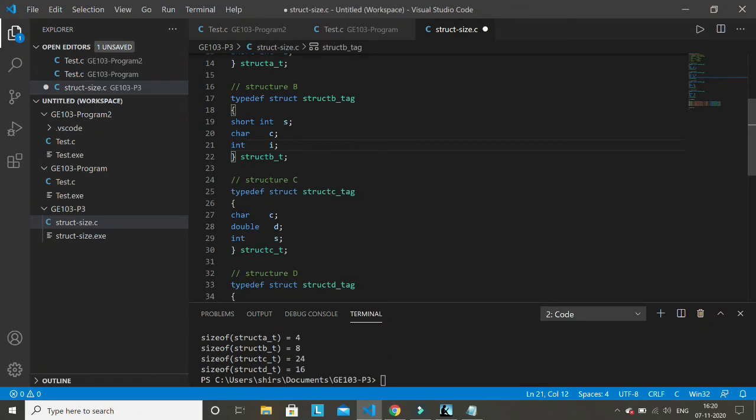So you can see that when you are designing a structure, it is very important how you write the member variables. The members are the same, but if you write in this way, then the size will be 24, but if you write in this format, then the size will be 16. You can also change the size.